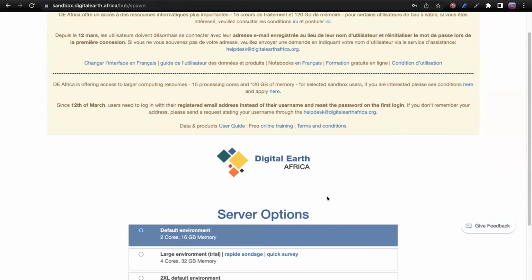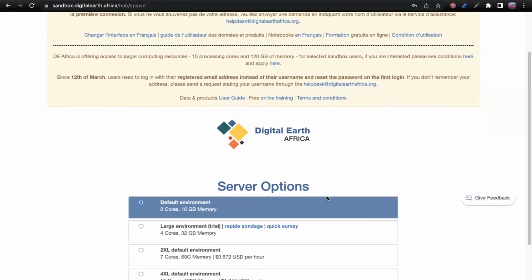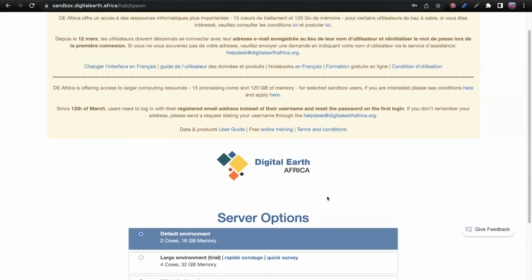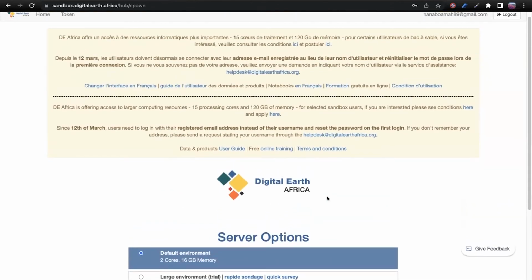Okay. Once you log in, you are given access to memory processing that you can actually use to process a large data set that you have. Currently, you have up to 32 gigabytes of memory, which is 4 cores, for you to be able to use on the system free of charge. If you need more processing power, you can request up to 120 gigabytes of memory, which is going to give you 15 processing cores free of charge, for you to be able to work on your use cases around the area that you are working with.